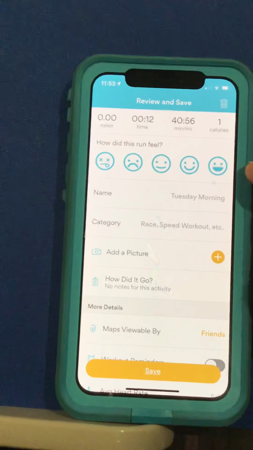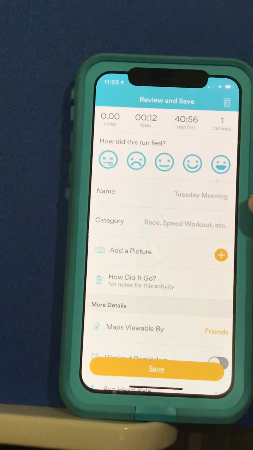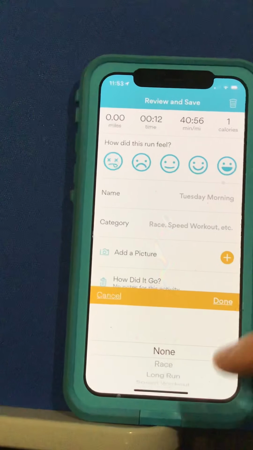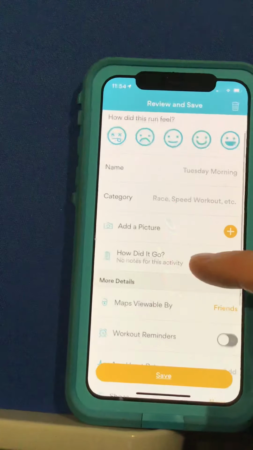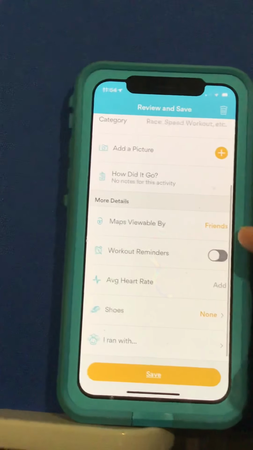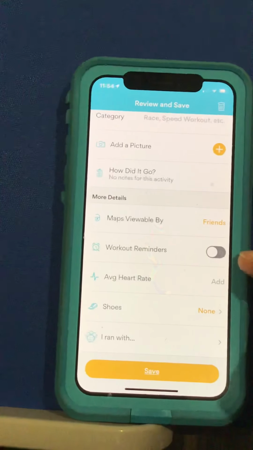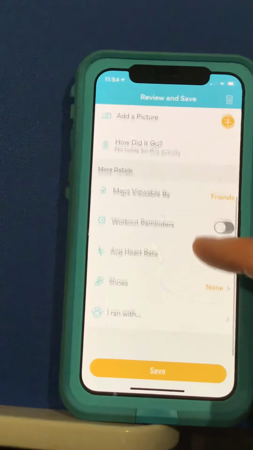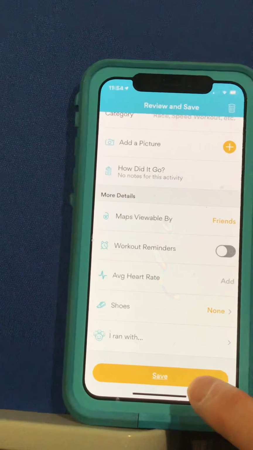You then have a choice to say how it feels. You can then edit it to say what type of run it was, and you can choose different categories of what type of activity. You can add a picture if you want. You can write down notes. You can decide if you want people to see your map. You can have it set a workout reminder so you remember to work out the next day. And if you ran with somebody, you can have it say you ran with somebody. Then you want to hit save.